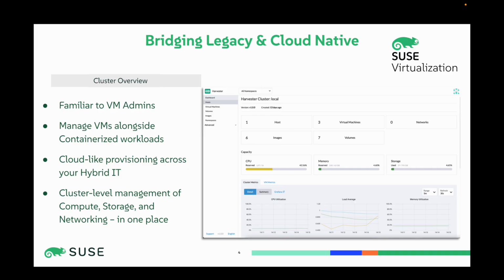It has a very familiar interface for virtual machine administrators. Then it allows us to manage containers and virtual machine workloads side by side. It will also allow us to manage cluster level components, compute, storage, and networking in one place.